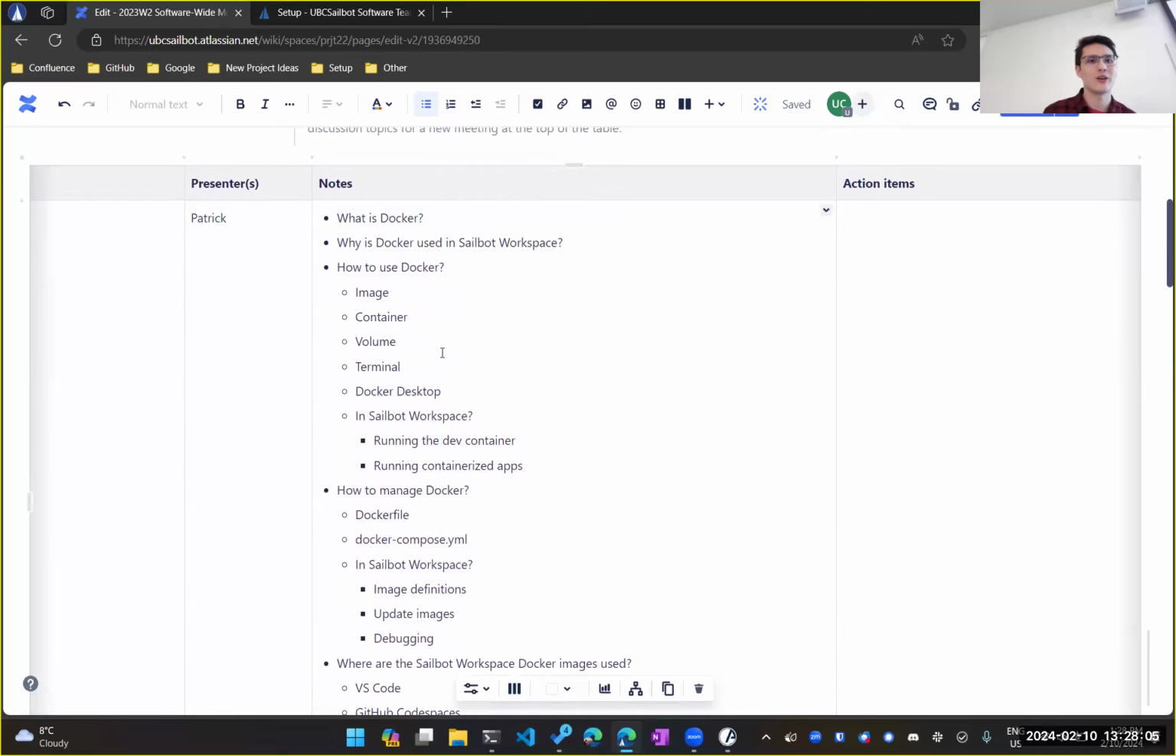So why don't we first talk about what Docker is? Everyone's been using Docker in Sailbot Workspace. What's your perspective of what Docker is right now? Jamie, go ahead. I'd say it's an application that you use to make software run independently of other software on your system. That way you can make sure that everyone working on your project is working in the same software environment.